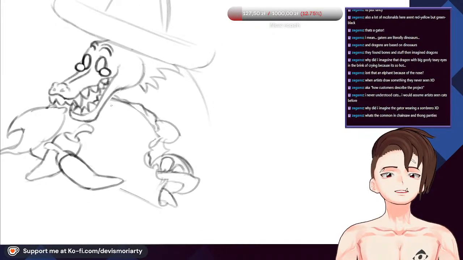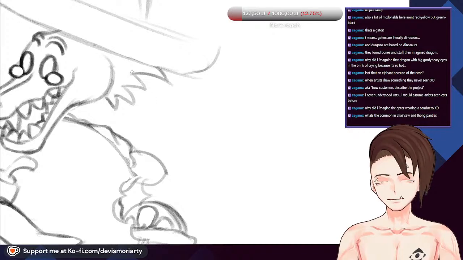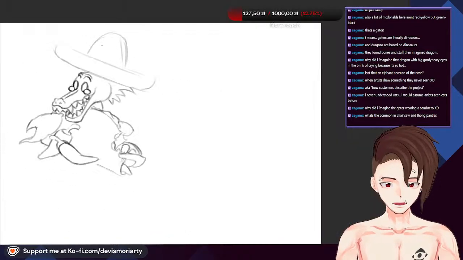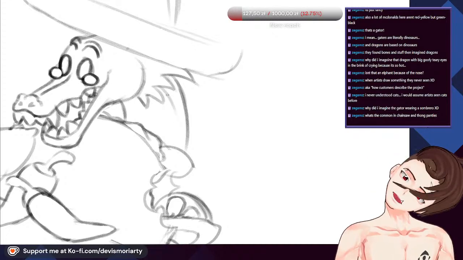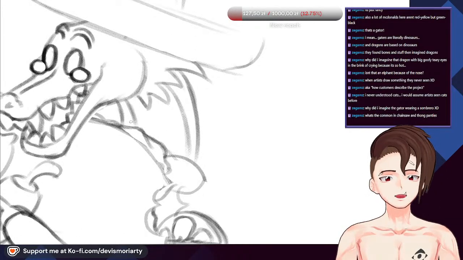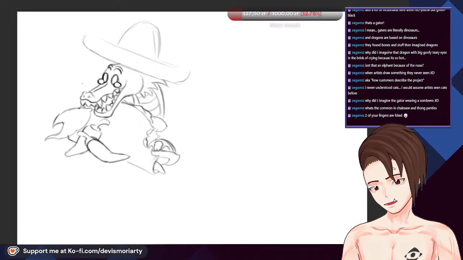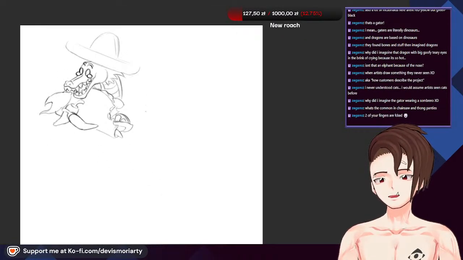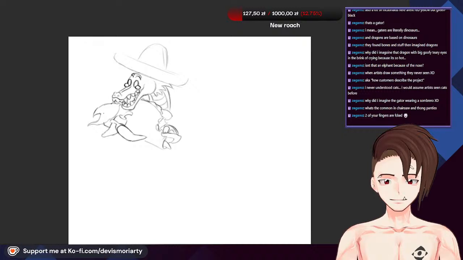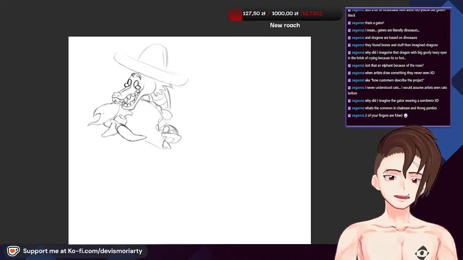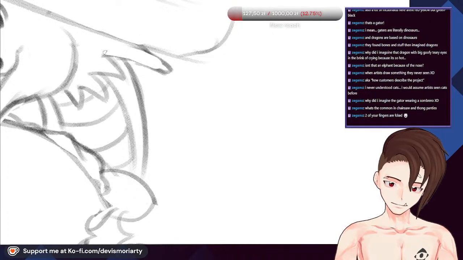What's the common in chainsaw and thong panties? One wrong move and you've got a messed up finger. Two of your fingers are... We've had something similar, but with one ply toilet paper and a chainsaw.